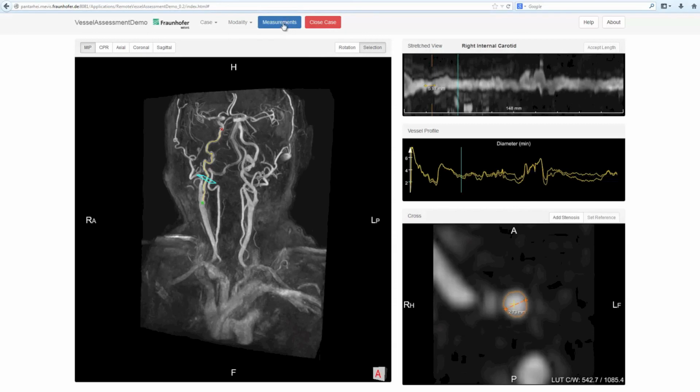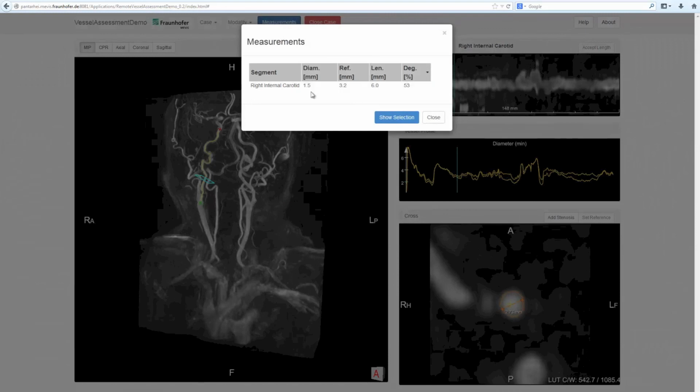All measurements are now available in the measurements menu above the toolbar and appear next to the names of the segments for which the stenosis was measured. The automatically calculated degree in percent is also shown.